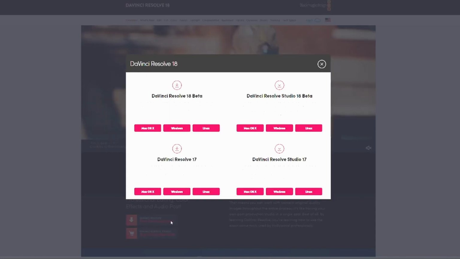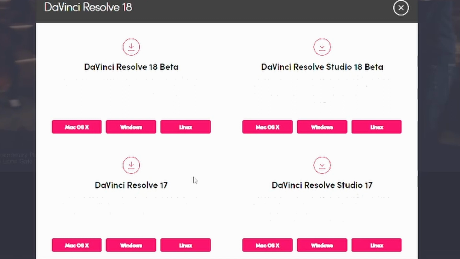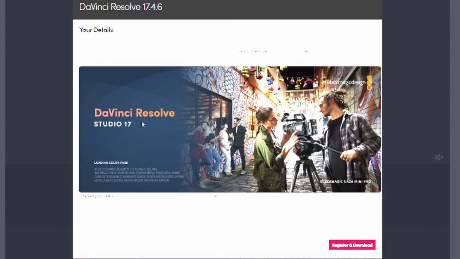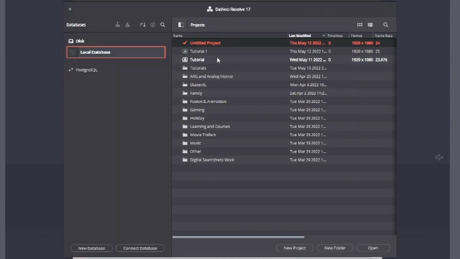Go to the Blackmagic Design website and find the download for DaVinci Resolve 17. Make sure to download the free version on your chosen operating system of Windows, Mac or Linux. Wait for the download to complete and run the installation file. Load DaVinci Resolve, see the splash screen, and then the Project Manager window will load.